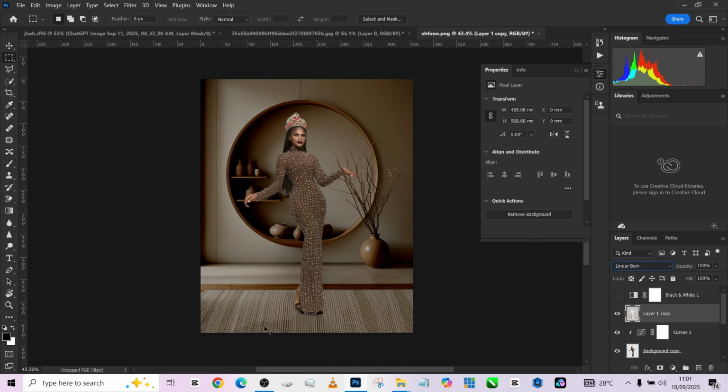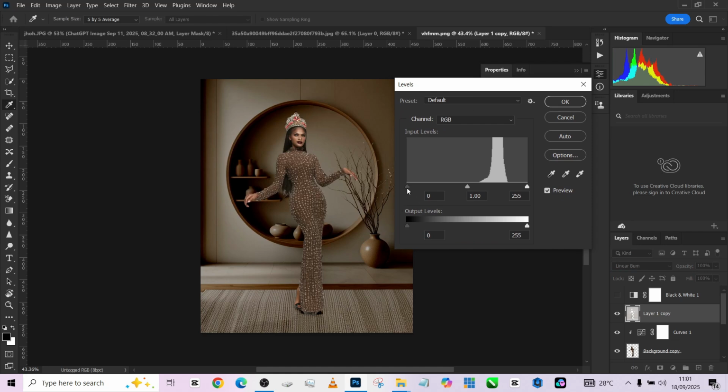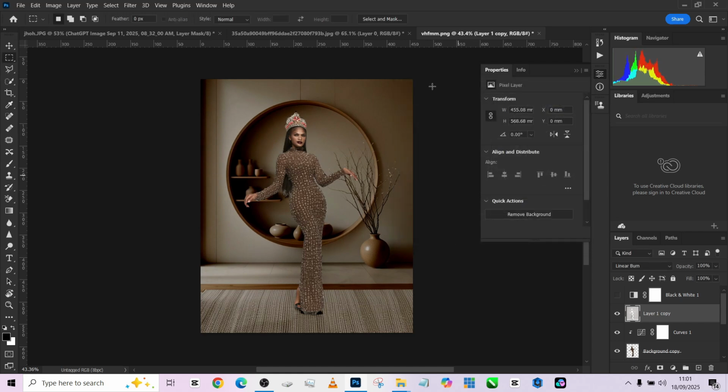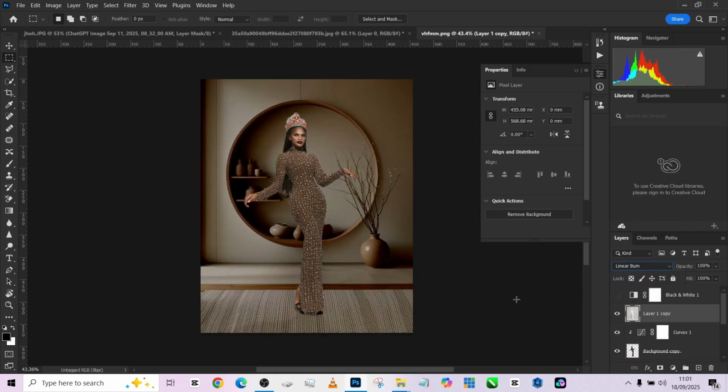So I'm also going to go to my levels over the background and just make it darker, and also slightly brighter, but the idea is to make it look dark as well. So we'll have our shadows on the floor. But the problem is that it's affecting every other part of the image. You can as well try other blend modes to see the one that gives you the shadow the most. So for this one, I think linear burn does the job.